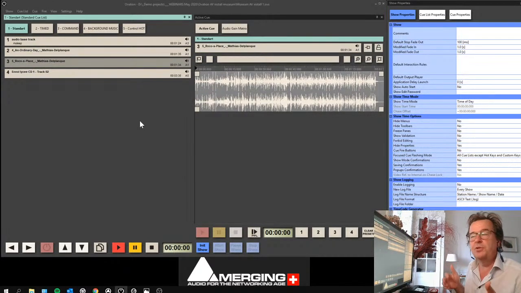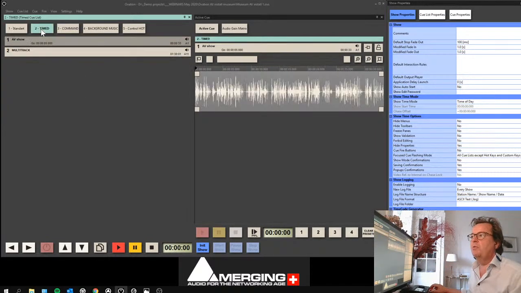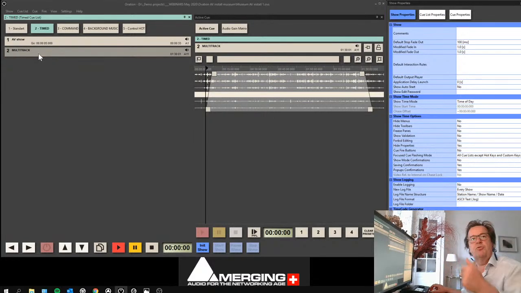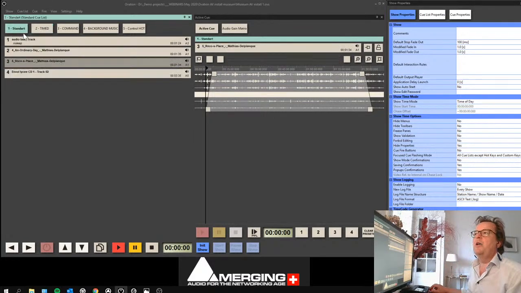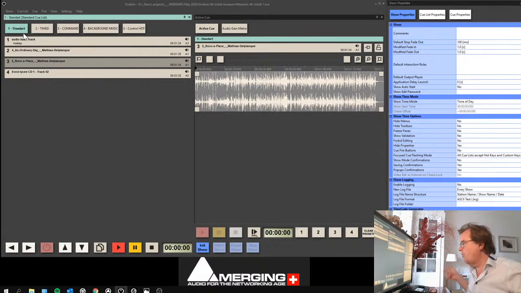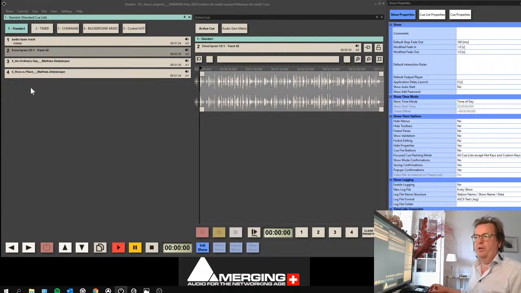Also different resolutions, 16-bit, 24-bit, and so on. I just drag and drop it. And also some multitrack. I have some multitrack material here. So I can just drag and drop from drives, network drives, from whatever I want. It just happily reads it straight away.